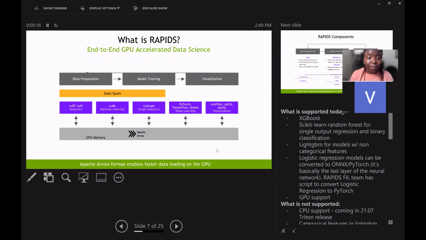So in place of pandas, you have cuDF, which is the infrastructure for analytics similar to pandas. Then you have cuML for machine learning processes. We also have cuGraph in place of NetworkX, the familiar Python API that you're used to. And for PyTorch and TensorFlow and MXNet, it's the same thing for deep learning. And instead of using Matplotlib for CPU memory usage only, you can use cuxfilter, PyViz, or Plotly for your visualization.